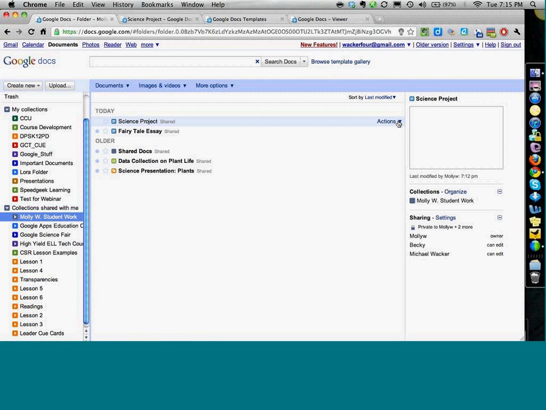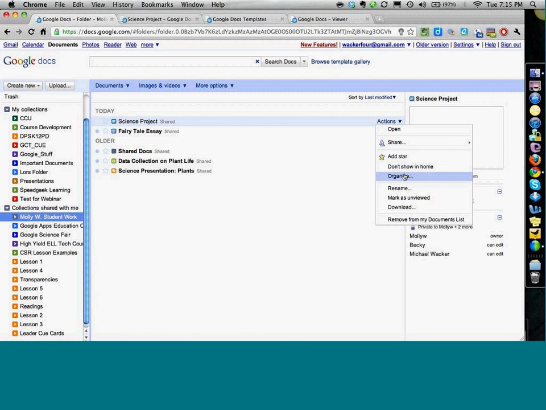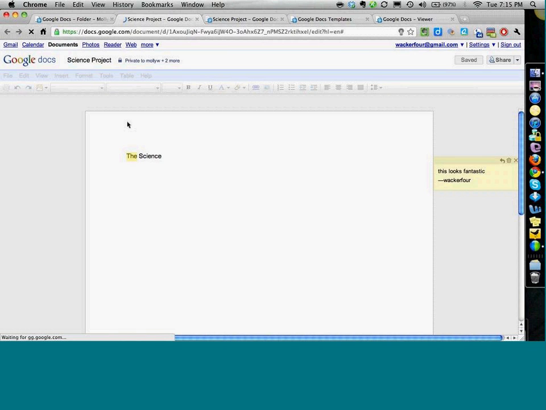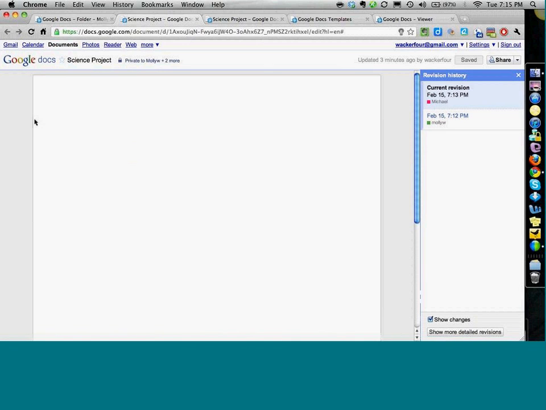Sorry, see right here the last time it was modified, my computer was yelling at me there. If I actually open it up, there might be a faster or easier way to do it, but the way that I do it is go straight into the revision history. It shows when she first opened it up and started to type, and when most of the edits were. That's the best way to figure out when it was created.